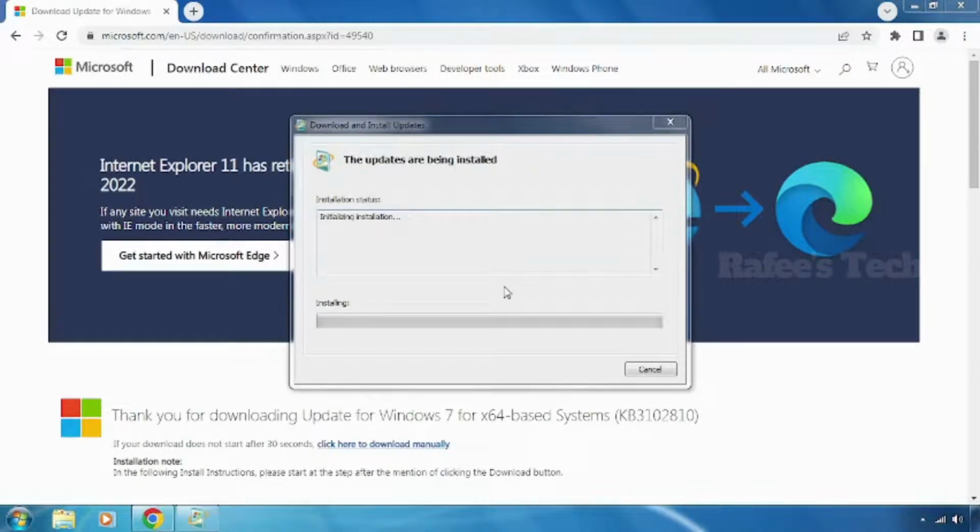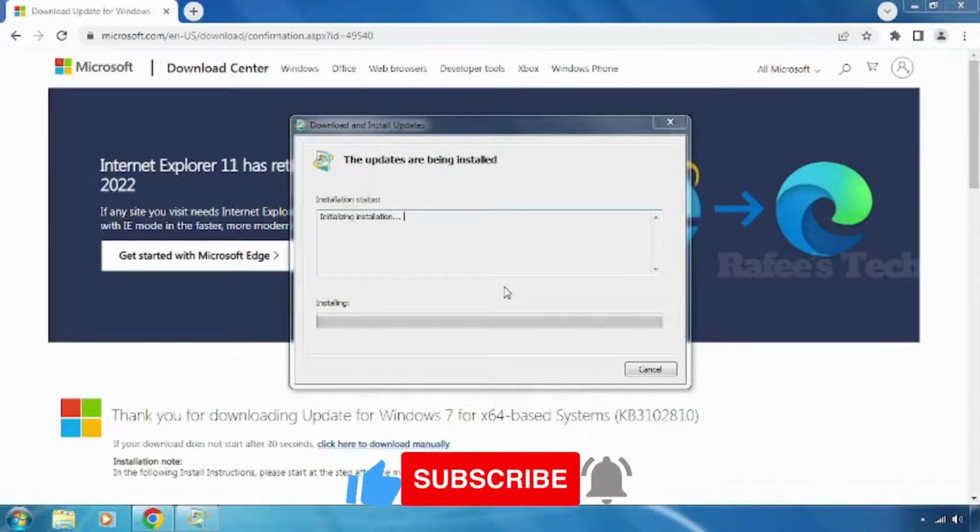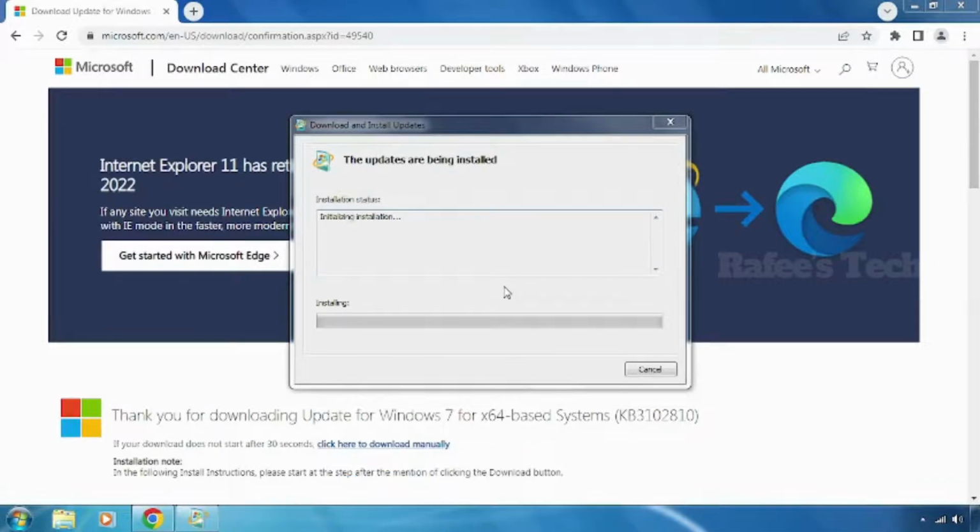Now it's downloading, just wait for a while. You can see the installation is started. Now the setup is installed, click close.